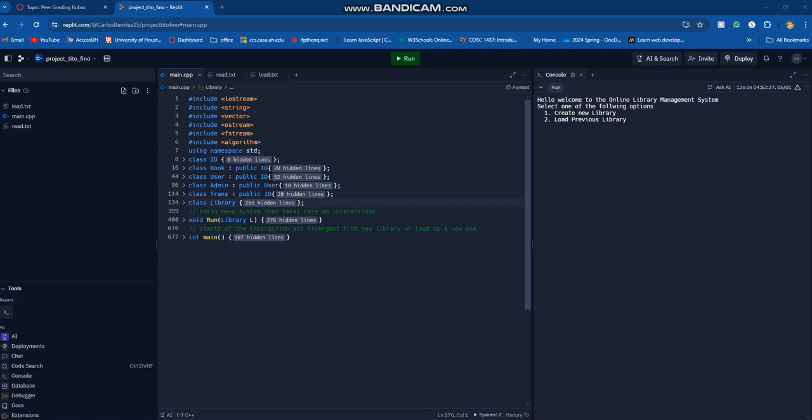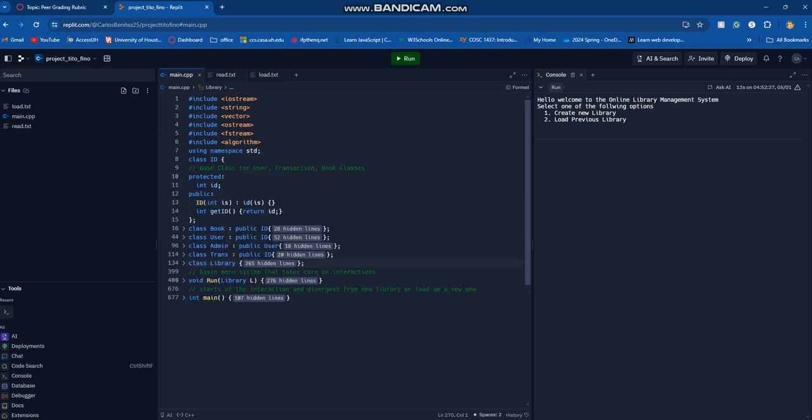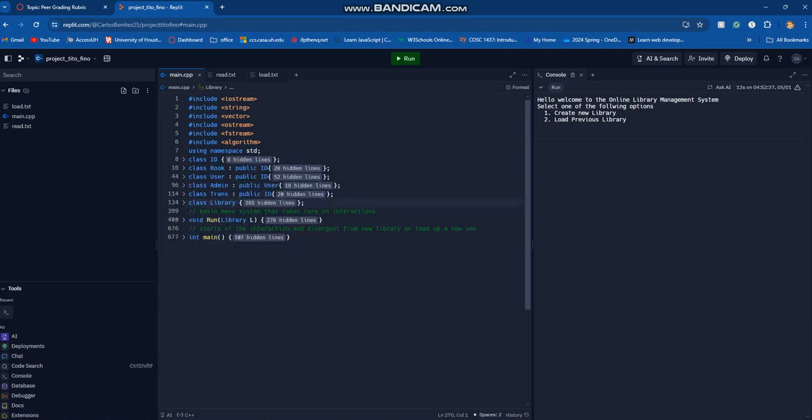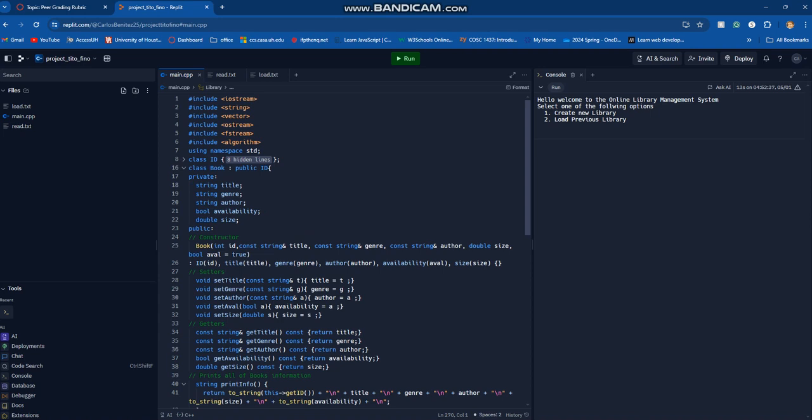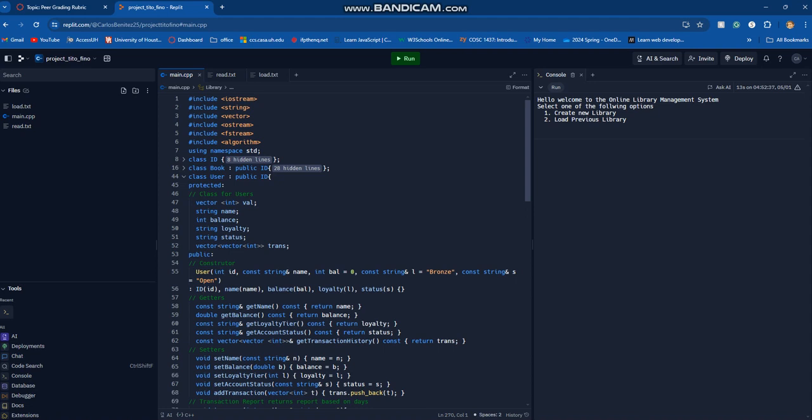My first is a base class, which is class ID. It's just a basic class, which is an ID value with a getter and setter for it. And then we have the books, users, admins, and transactions. These all just have information such as title, genre, author, availability, and size, and they all have their own little getters and setters. And then if we look at user two, just information, getters and setters.